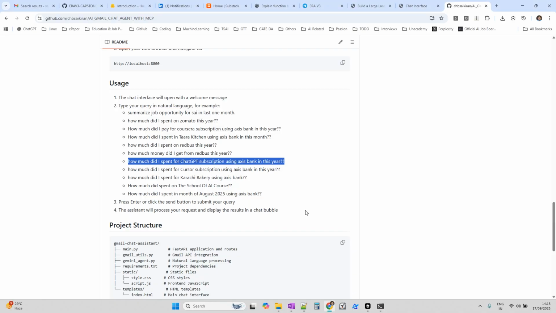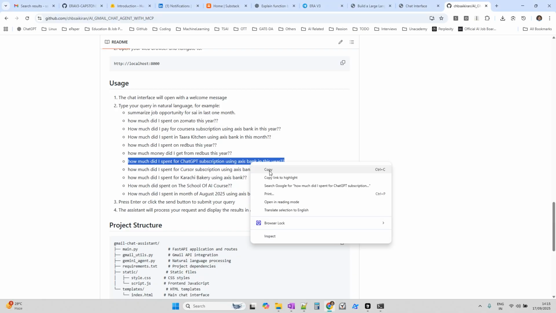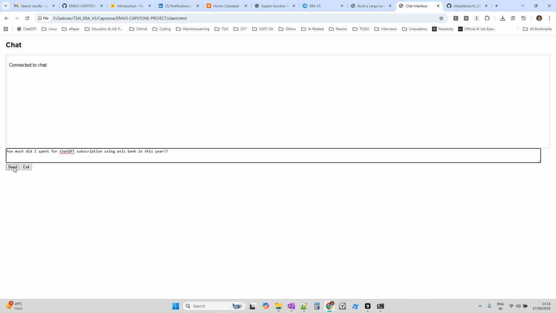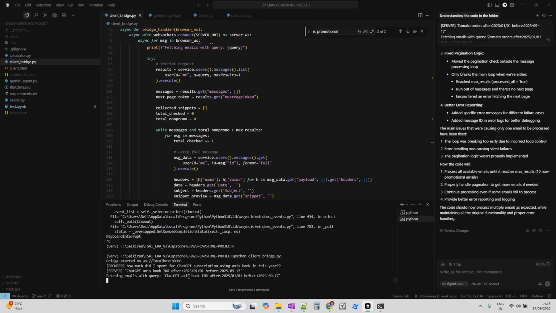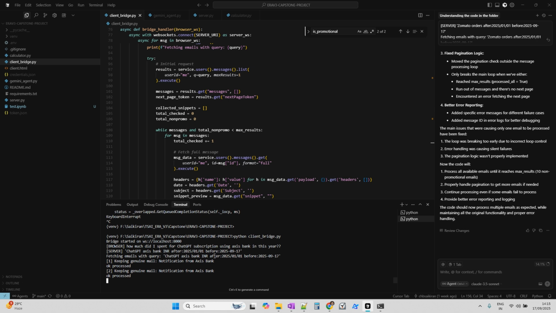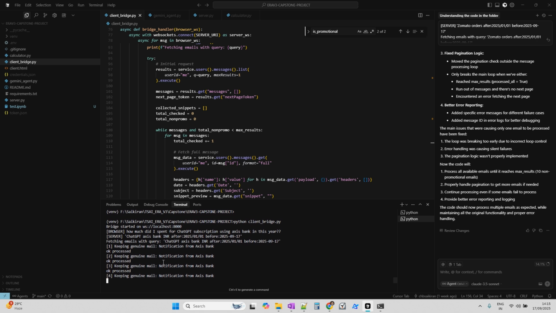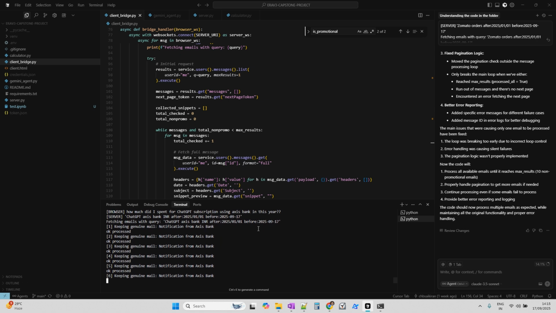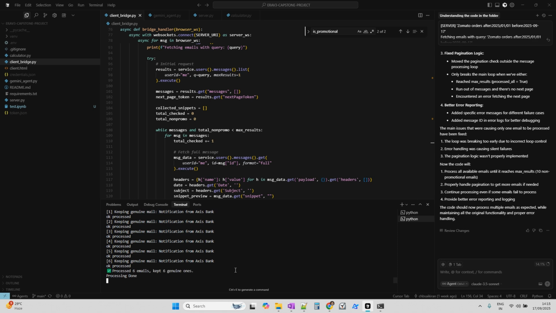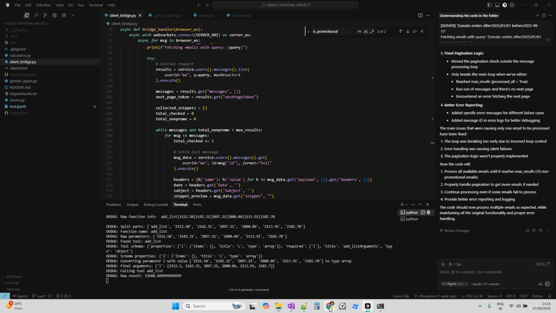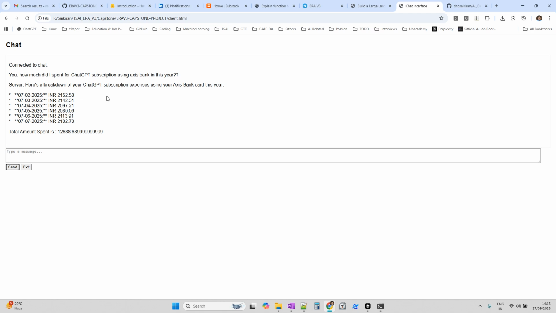Now I'll ask this query. Copy this, and then here. If you see here, the query is ChatGPT subscription, ChatGPT Access Bank, and it is retrieving that for this year. It found four, and then this is the one. If you see, this is the amount that I spent on ChatGPT this year.